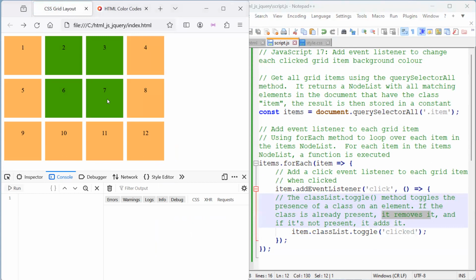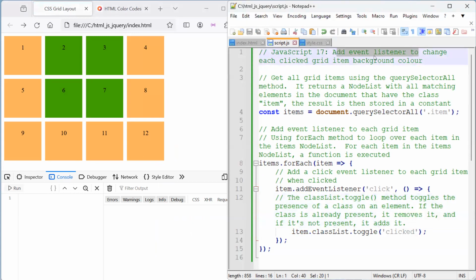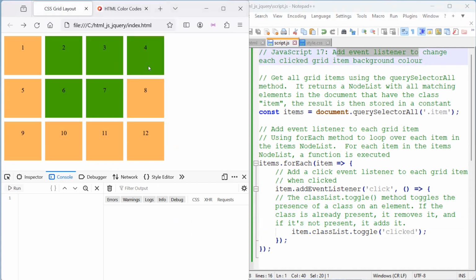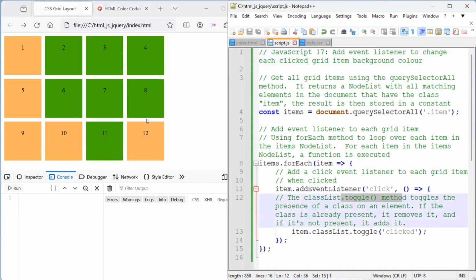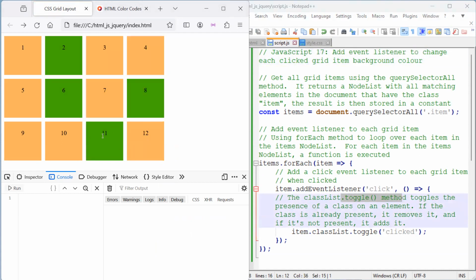But that's pretty much it. So we've added an event listener to change each clicked grid item background color. In this case, it's green. But the nice thing about it is that the toggle method actually removes that class if it's already applied.